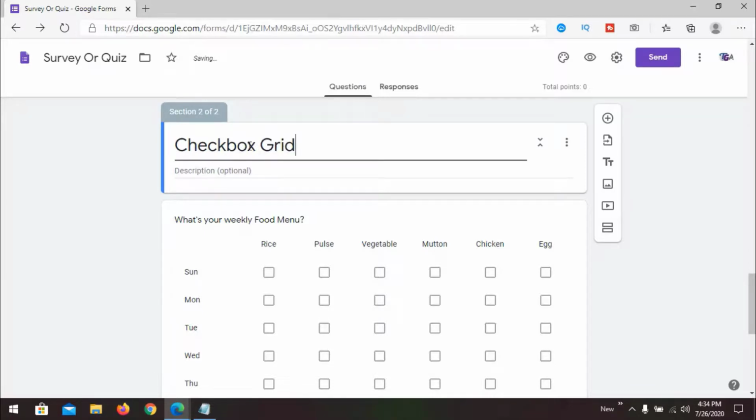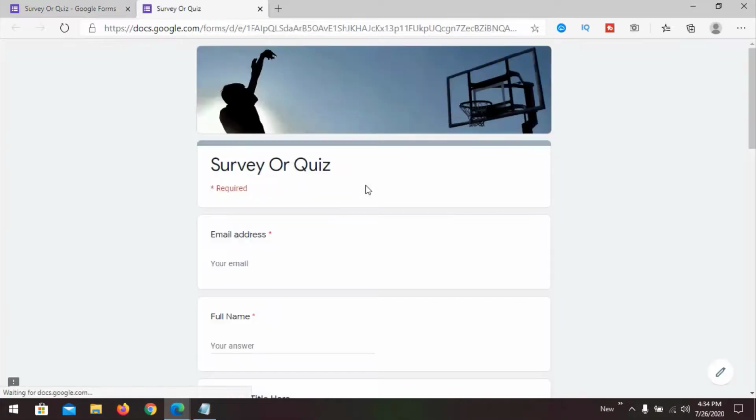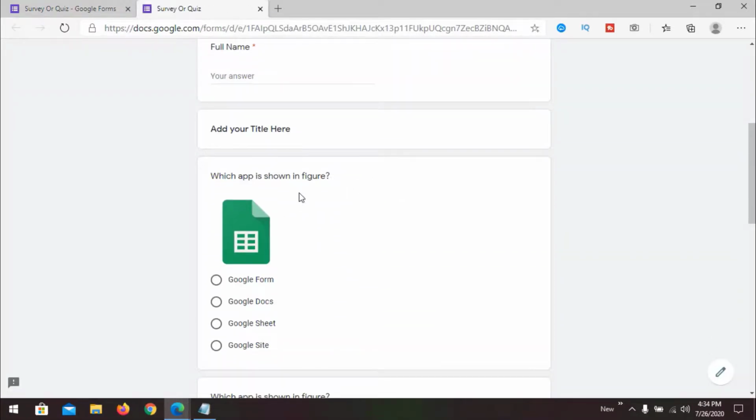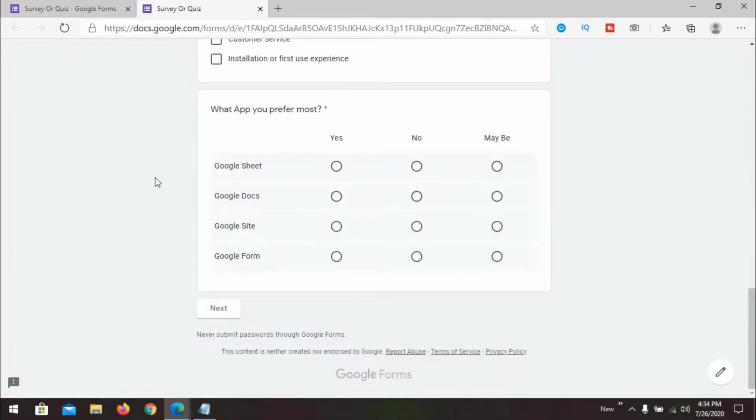So now let's see how the Google Form looks. We have an email address, full name, and a title we have already added. We have the form, and see here the checkbox grid is now not seen in this form. Actually it is available on another page.